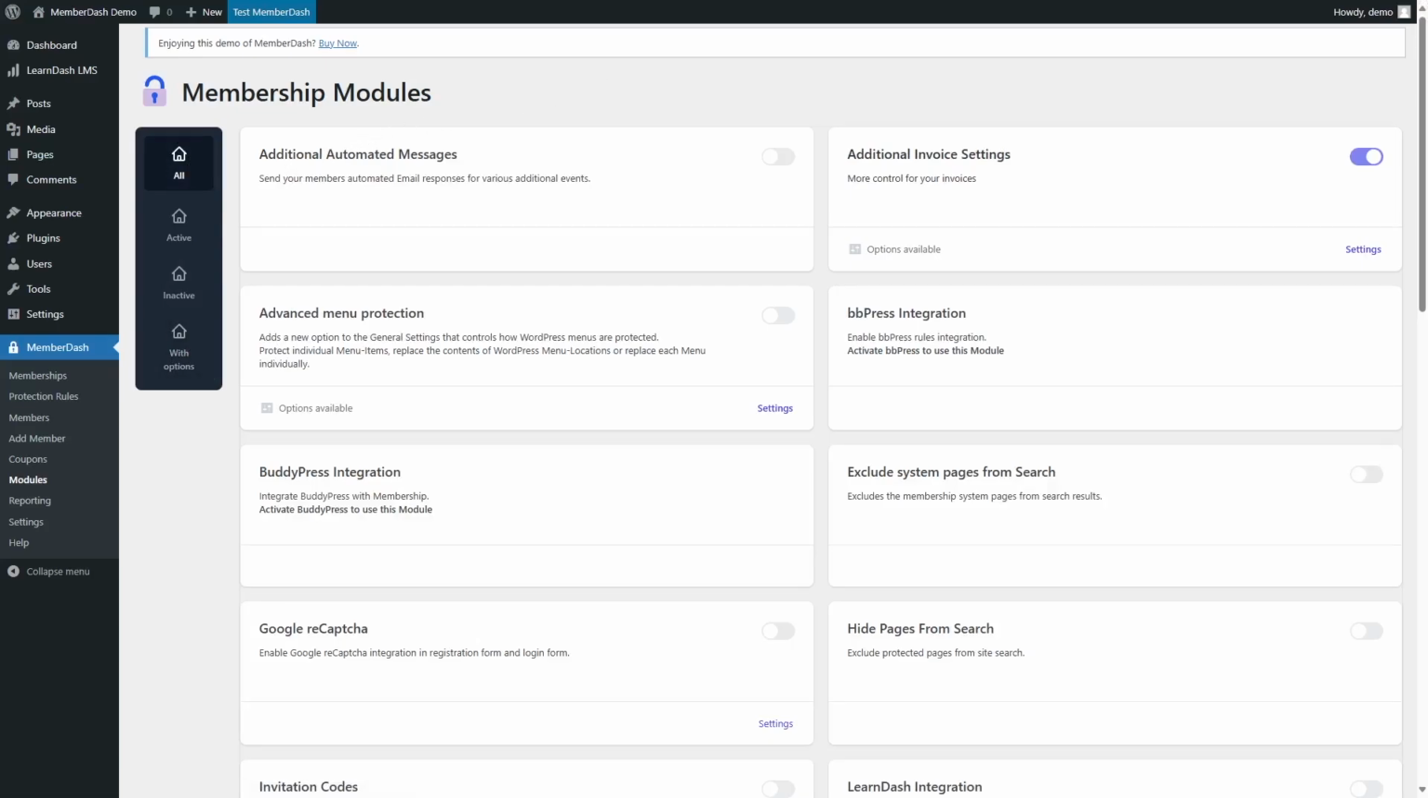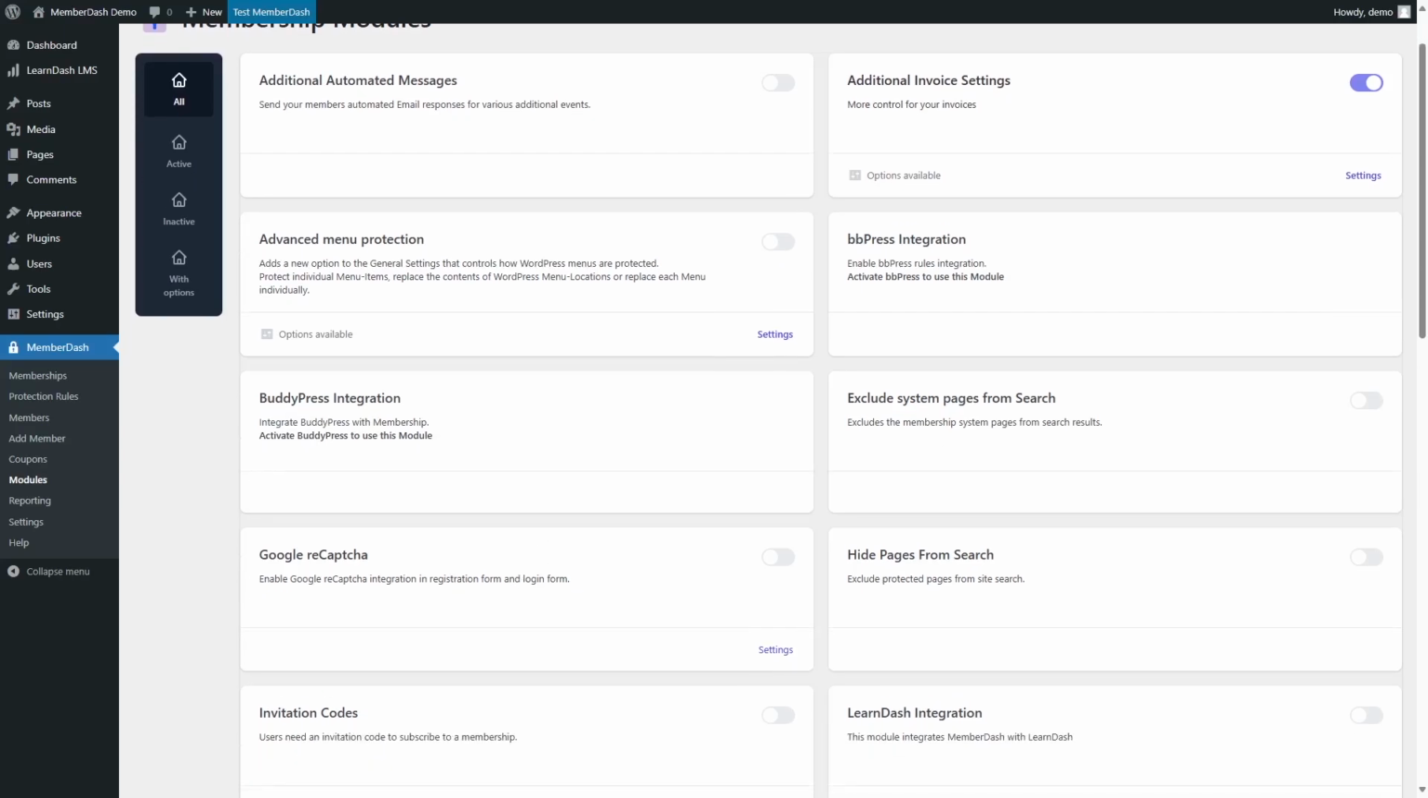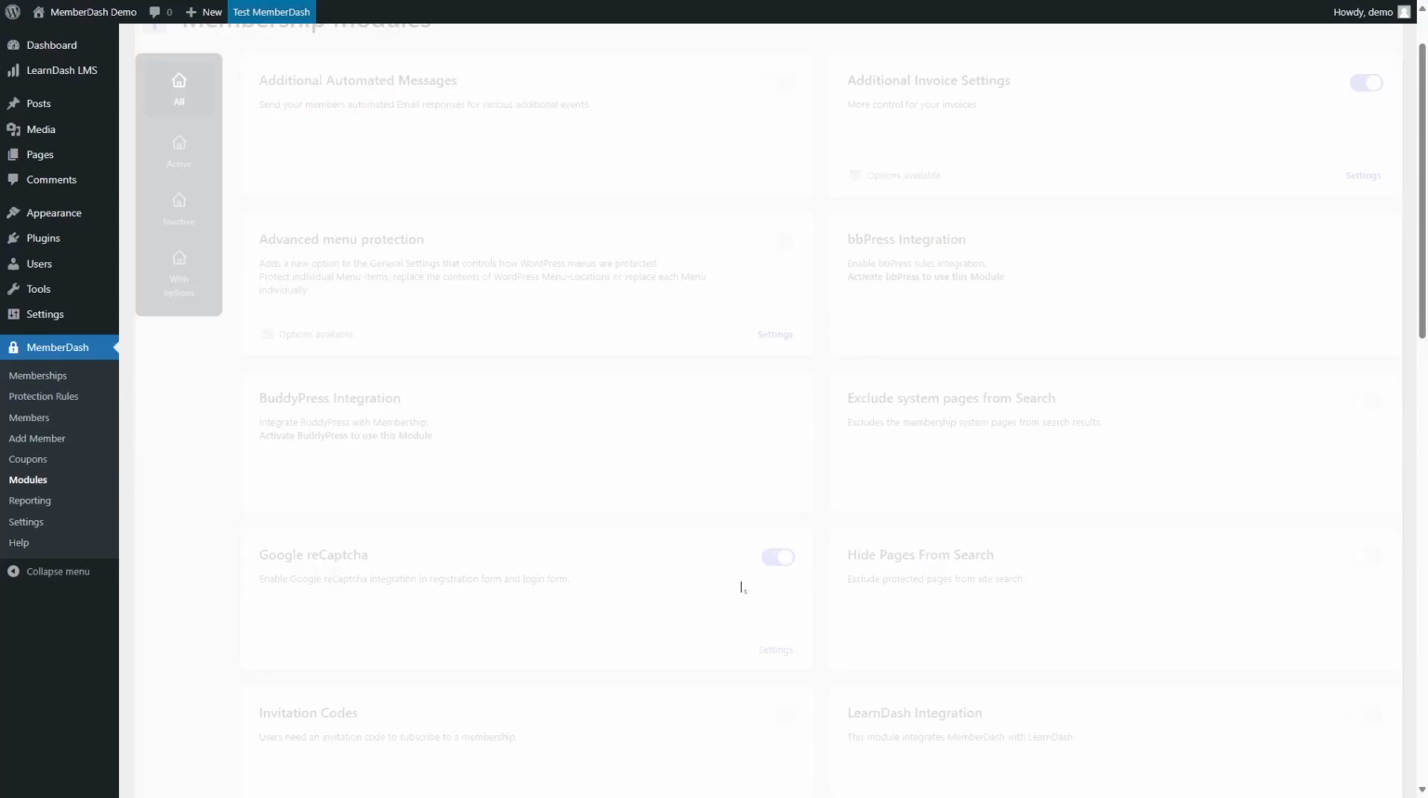additional automated messages, additional invoice settings, advanced menu protections, and some integrations for bbPress and BuddyPress, and the exclude system pages from search page, and the Google reCAPTCHA. If you want to apply Google reCAPTCHA to your registration form, so this is very important, you can have this enabled. And of course, this has settings.